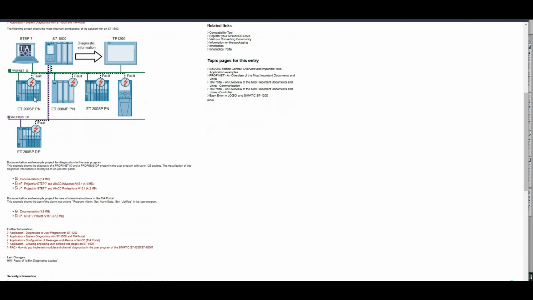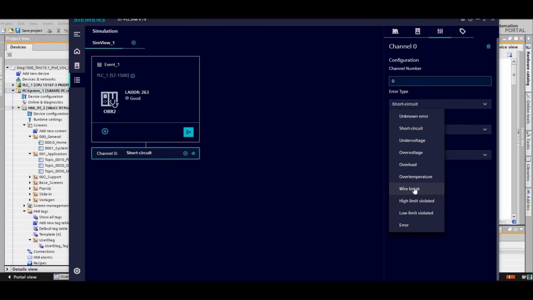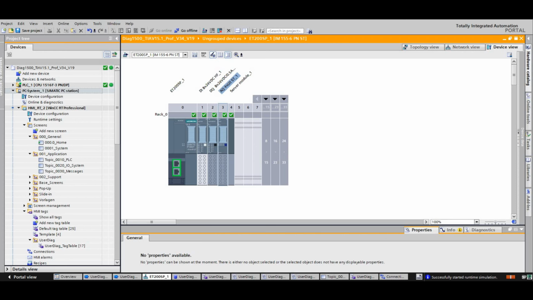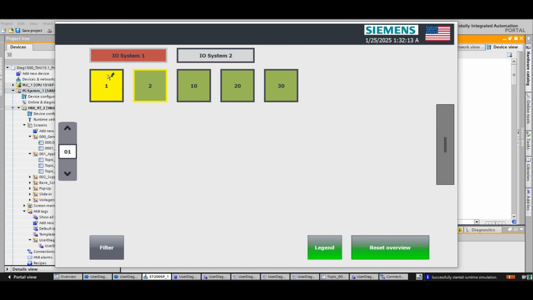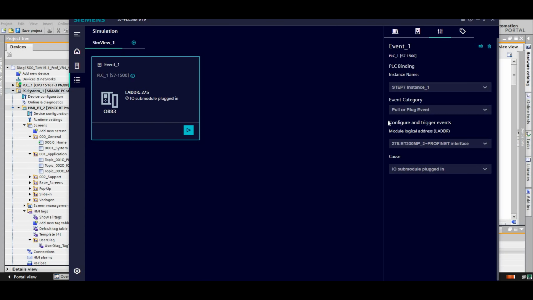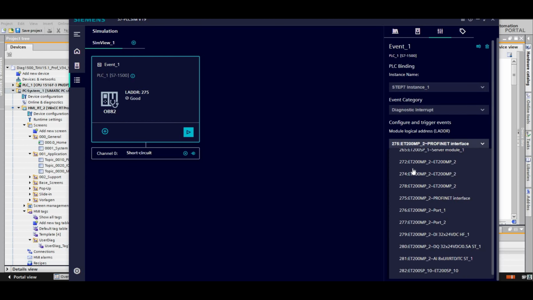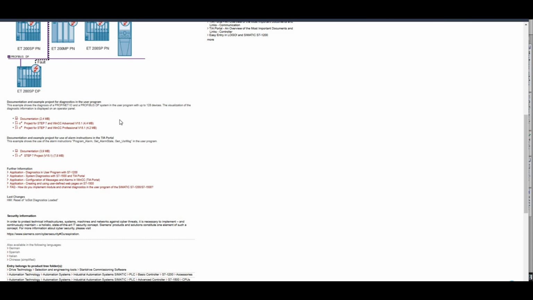We will trigger a fault on the devices using the PLCSIM v19 and then observe the fault in the user program and use the HMI to display the diagnostic fault. If you have not seen our video on simulating with TIA v19, kindly check the video in the description below.